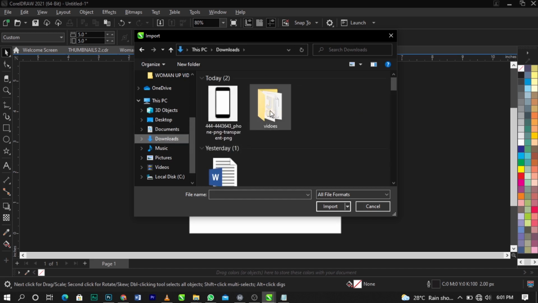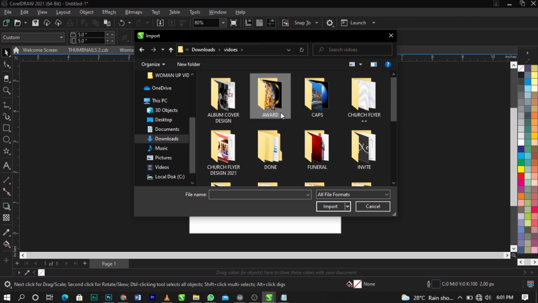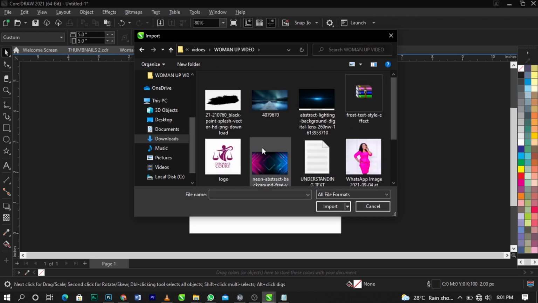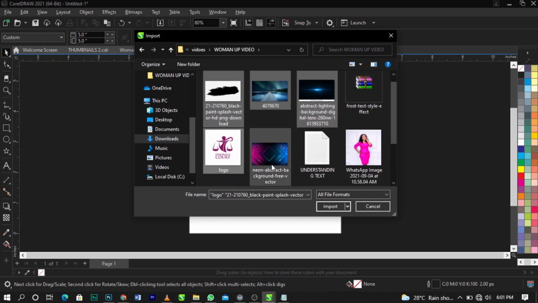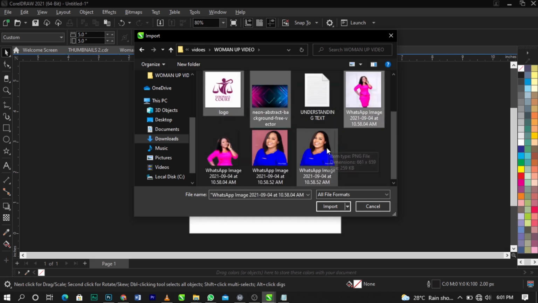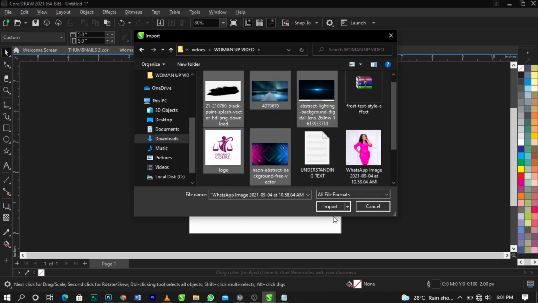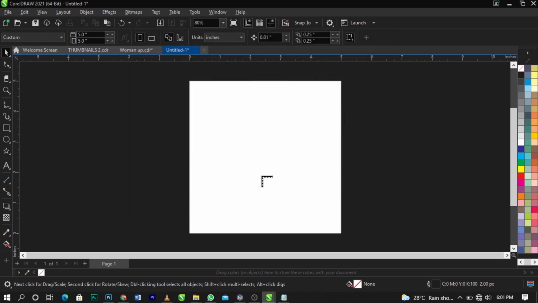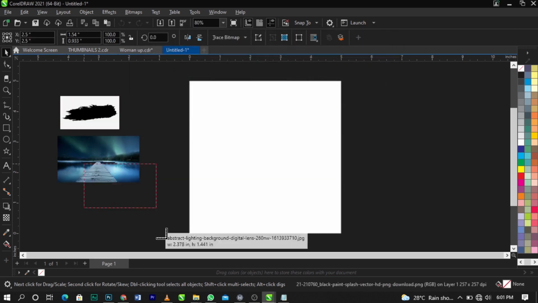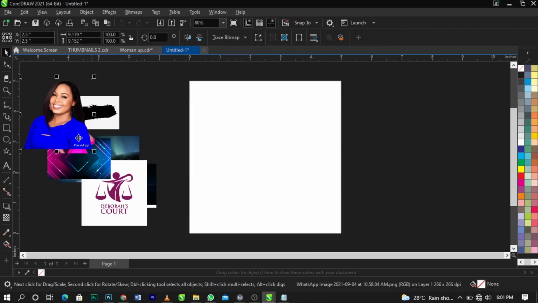All you need to do is locate where your file is saved. Mine is saved in the download videos folder, and boom, this is where mine is saved. So what I'm going to do is select all of these, the ones I'll be working with. Click on import and basically drop them over here.